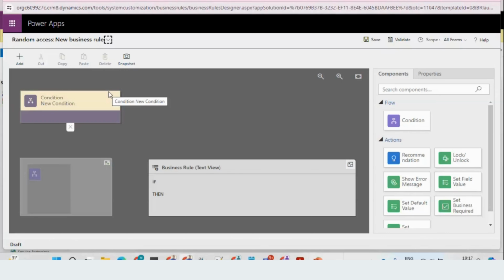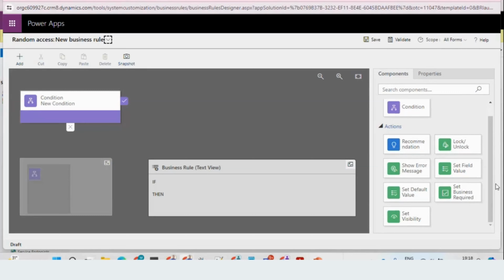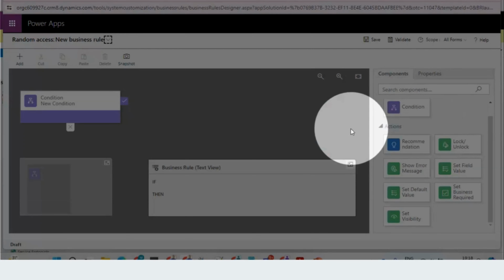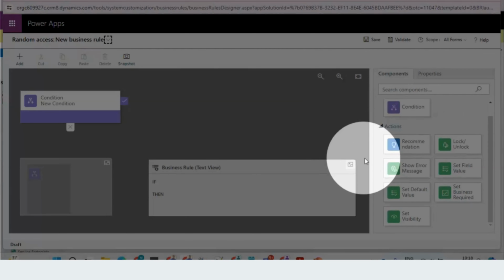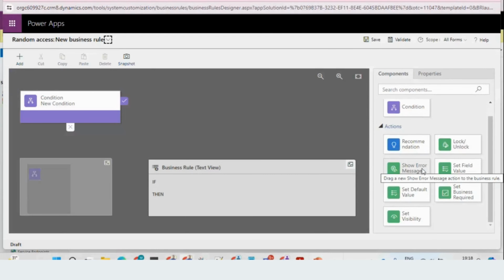We have only 7 action items. Look here very carefully. Only 7 controls we can do; 7 things we can validate and control on these forms. What are those? The first one is recommendation, then locking and unlocking the field, showing an error message on the basis of some condition, setting the field value, setting the default value, setting the business required value, and setting the visibility of the field.